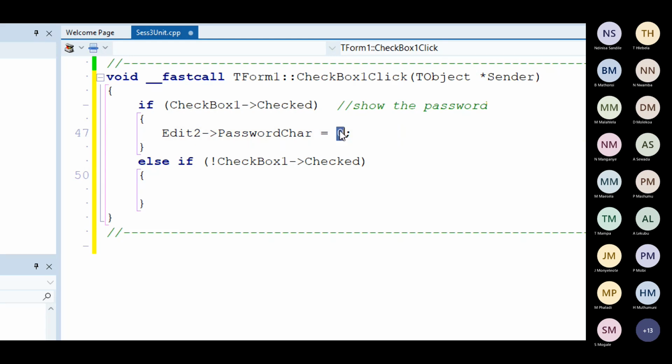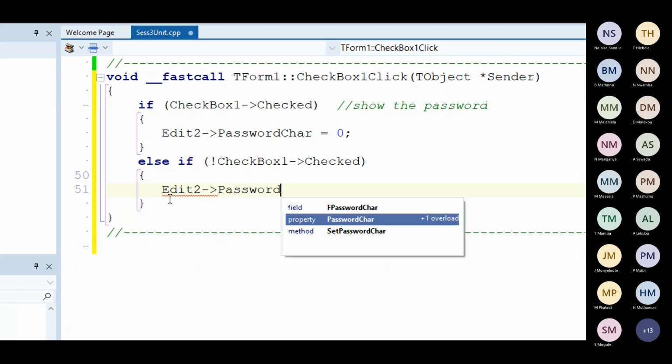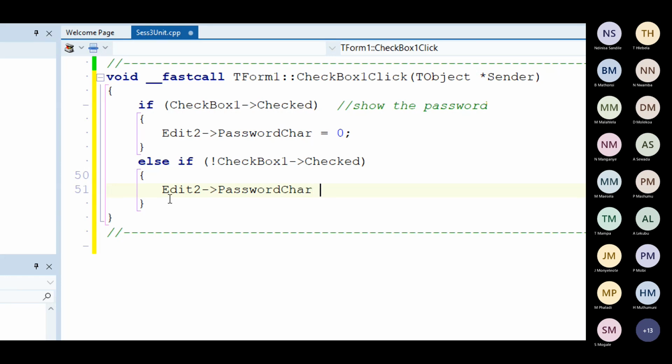Never mind the hash. What's important there is this 0. The 0 will actually say, okay, I am a normal T-edit, just display the original text. And then in here, we say if it is not checked, then we want our password to be hidden by using the star as a character. Did we all get this?